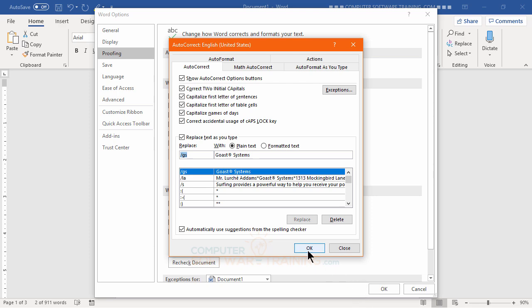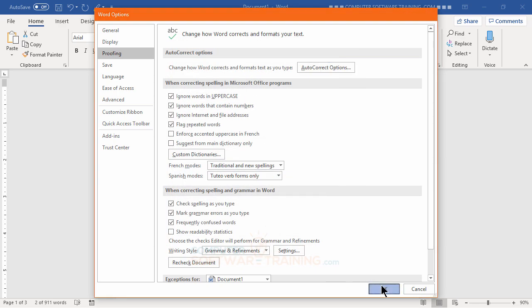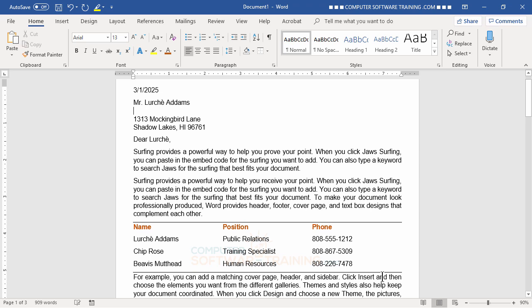Now I go ahead and hit OK a few times, and I'll just delete this. And now I'm in a different letter or whatever. I do a /GS, spacebar, there it is. I mean, very cool. Now I have another way of doing this, and it's a cousin to this AutoCorrect, and that is something called Quick Parts. Quick Parts is a relatively new feature, a little bit more visual, but pretty much does the same thing.